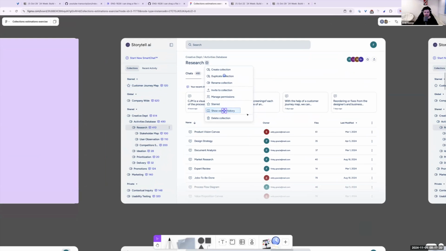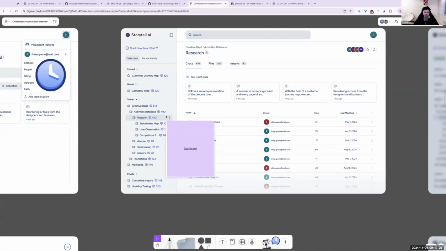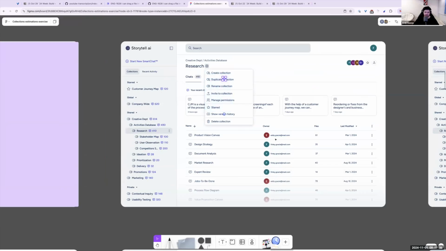And we won't have any type of version history supported. And you can, of course, delete collections. And the same actions can be done from the context menu on the side for a collection. It's just the same context menu as here.